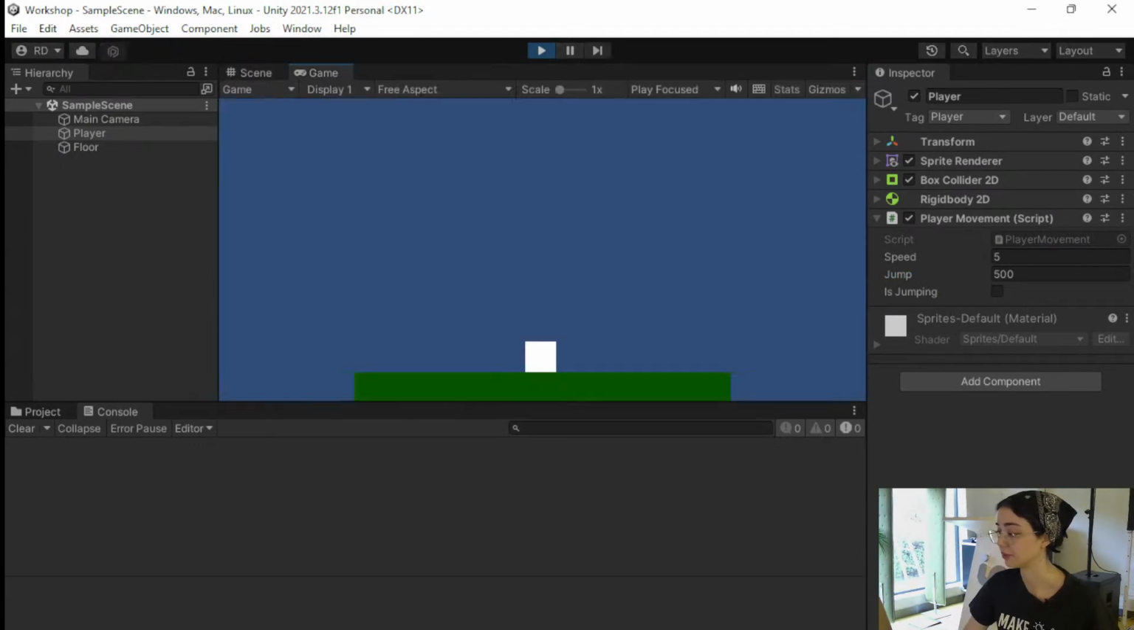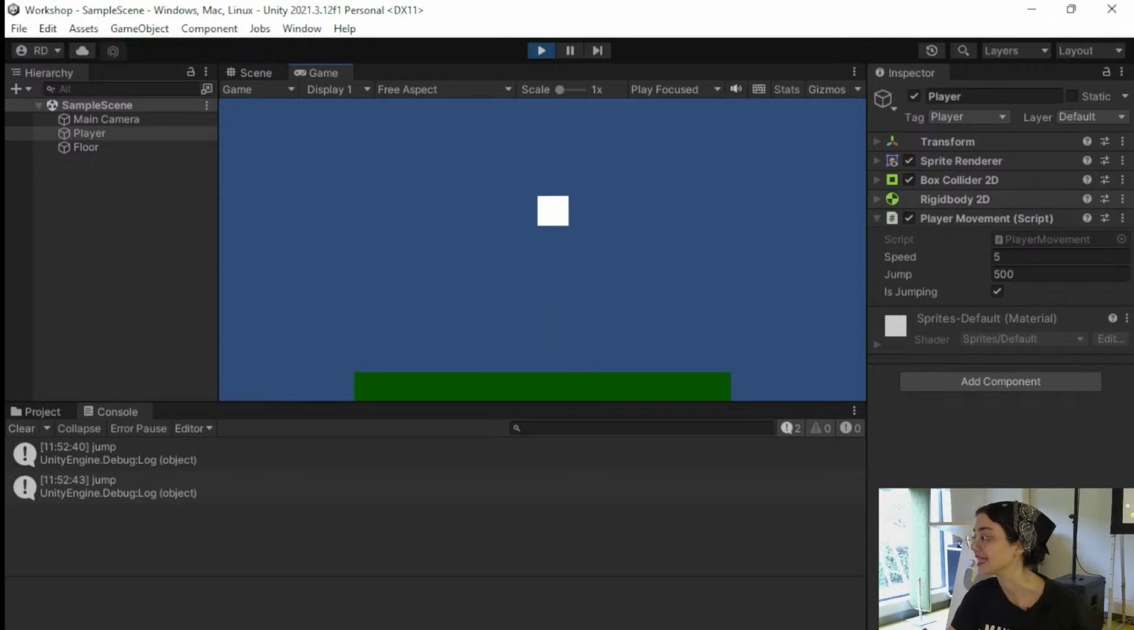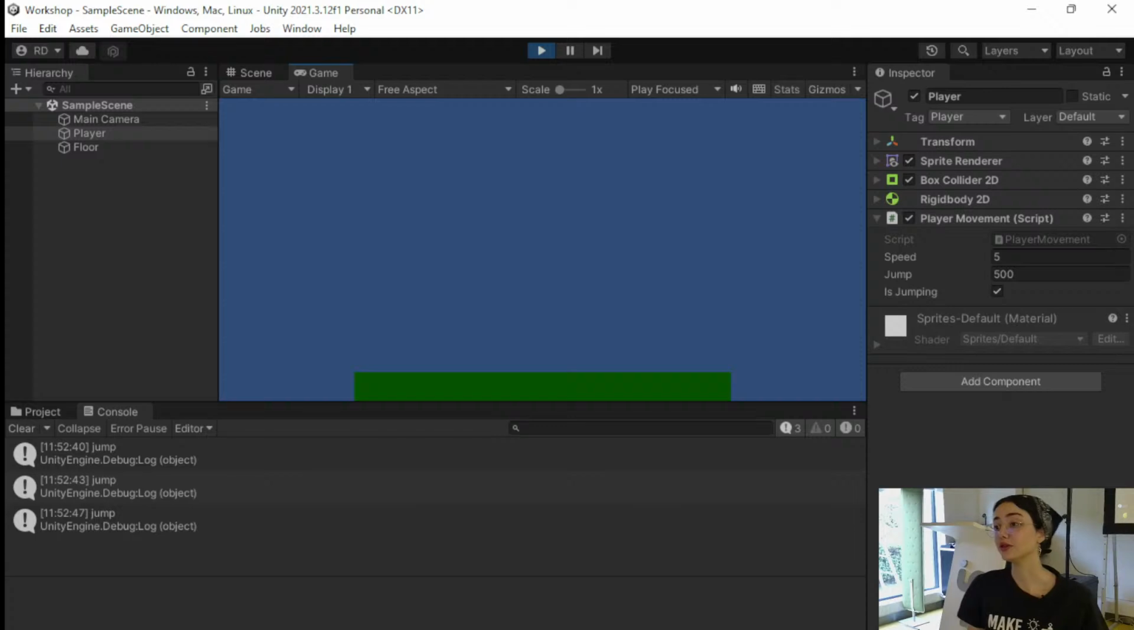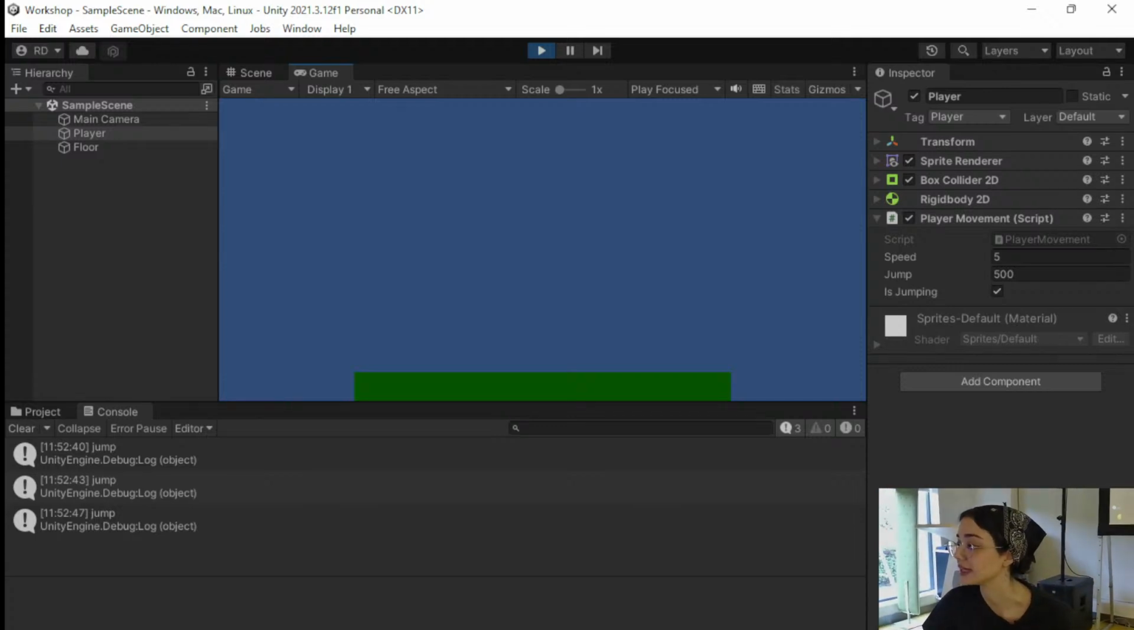So once you click play, now you should be able to move left and right with your arrow keys, and you should be able to jump with your spacebar. Once you jump, you can see that is jumping is selected. Once it hits the floor, it gets deselected. So this is it. Now with this, one of our problems is that the object can go off screen. So it moves left, it moves right, but the camera doesn't follow the object. So we can fix that as well.